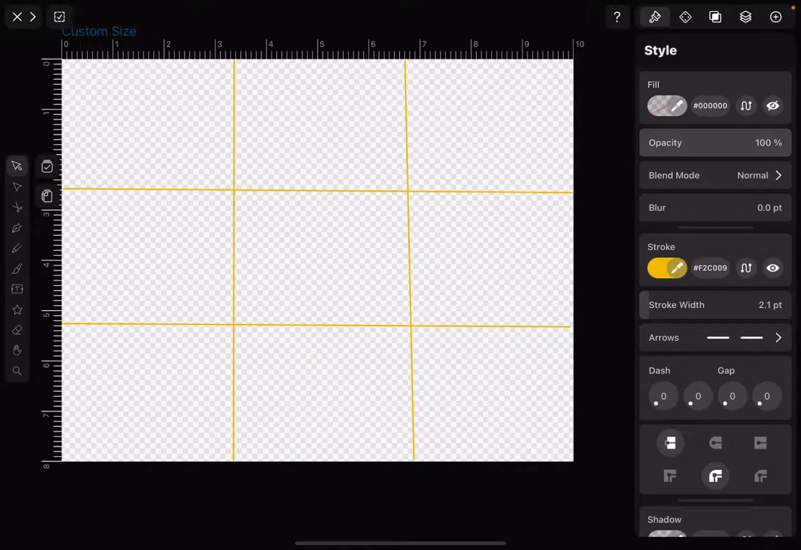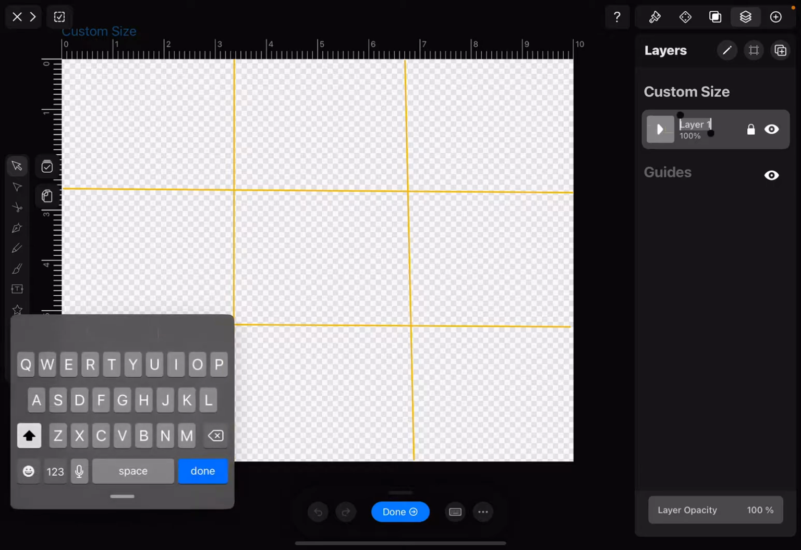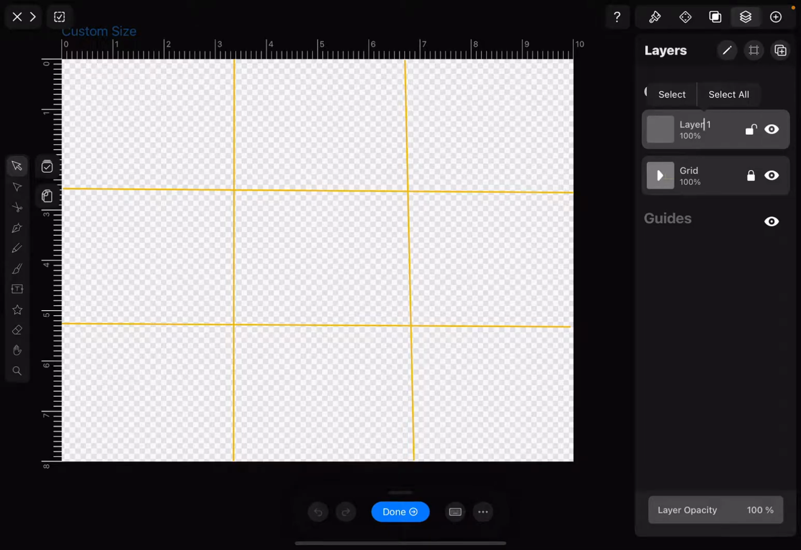Okay, deselect. Now, I'm going to go back to my layers panel. I'm going to lock this so I don't draw on it. I'm going to double click it so I can type in grid, so I know what that layer is. I'm going to create a new layer from the little plus sign there at the top, and this is going to be called our background layer.